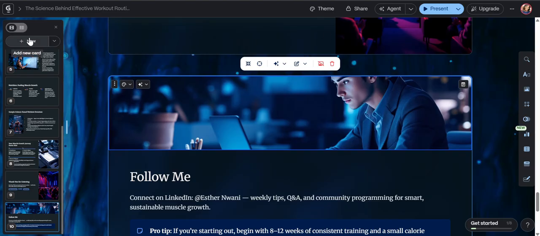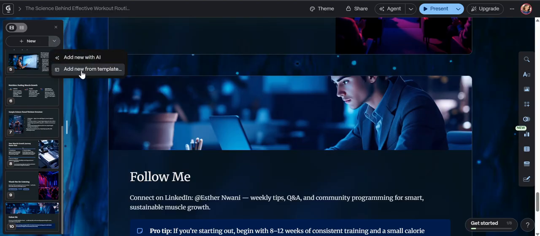Over here, you can also add a new card because you are still in the editing phase. You can add from templates or you can add with AI, whichever one you want. So let me know what you think of this tool. You can add a blank card over here or you can add with a template.